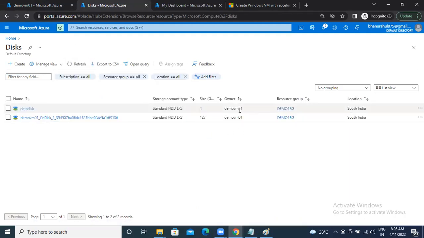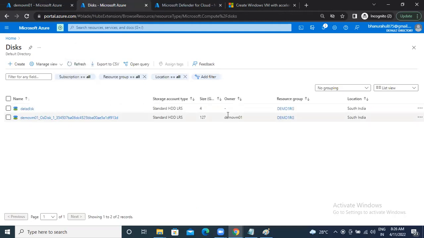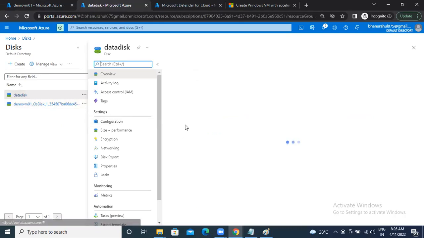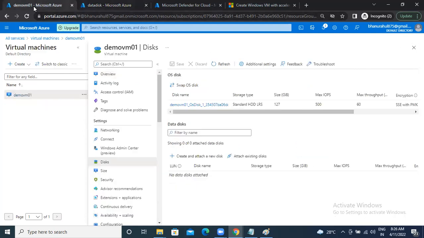Okay, so I have just now detached this. Once detached, the owner changes to none, so it is not attached to anyone. Then only you can delete it, otherwise you can't delete it. If you go to this disk, it will show as unattached. Once the disk is in the unattached state, then only you can delete it directly here. You can see there is no managed by here.